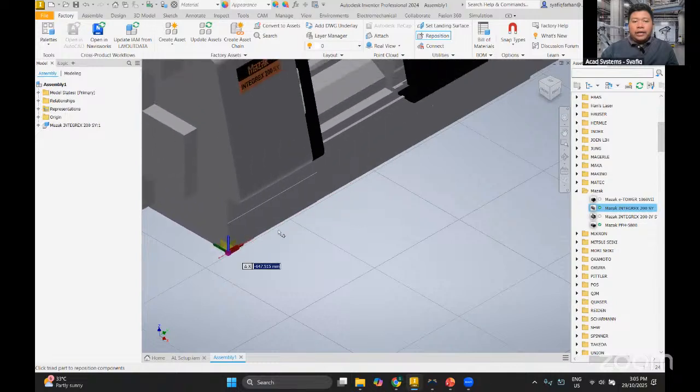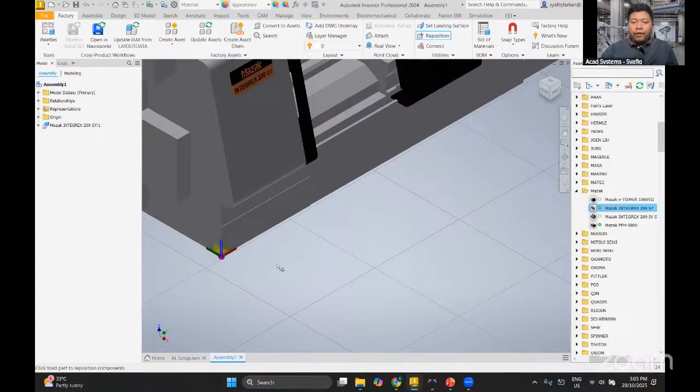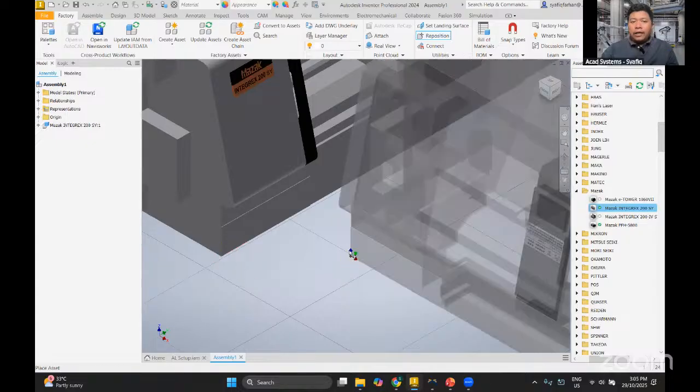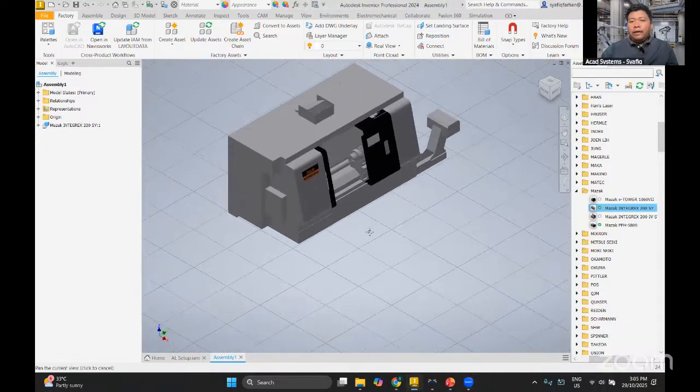Okay, now you can adjust the movement here. You can adjust the position of our component. So once done, right click, done, right click, done again. So 2 times we will hit done here.